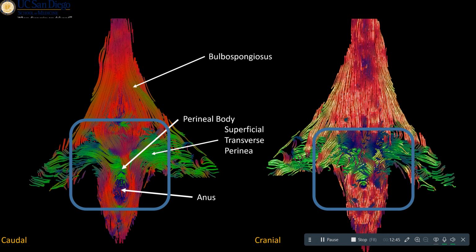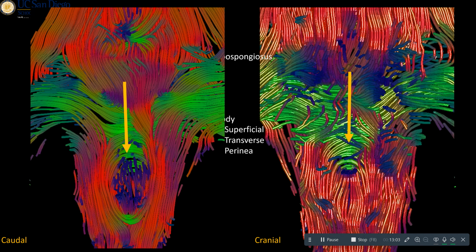As you can see, again, the perineal body shows a circular morphology, but this is problematic because the method that was used to build these fibers only takes into account one of the lambdas out of the three, so it fails to resolve any crossings within this region. If I zoom in here, as you can see, again, we get this circular shape.